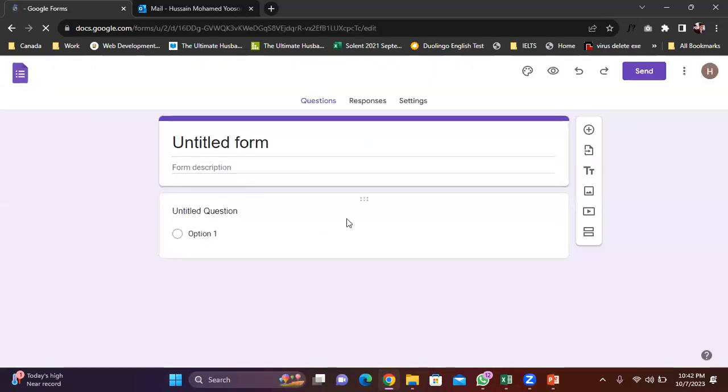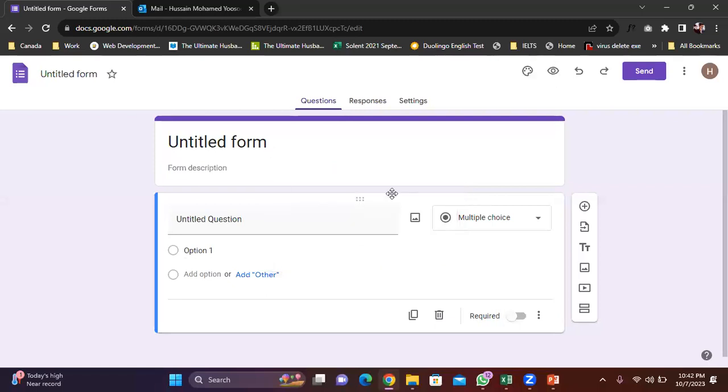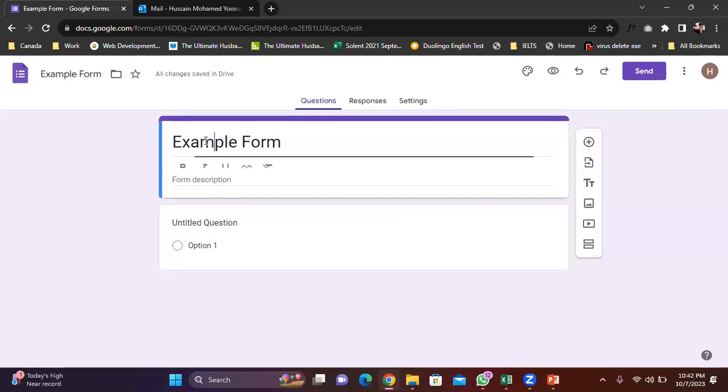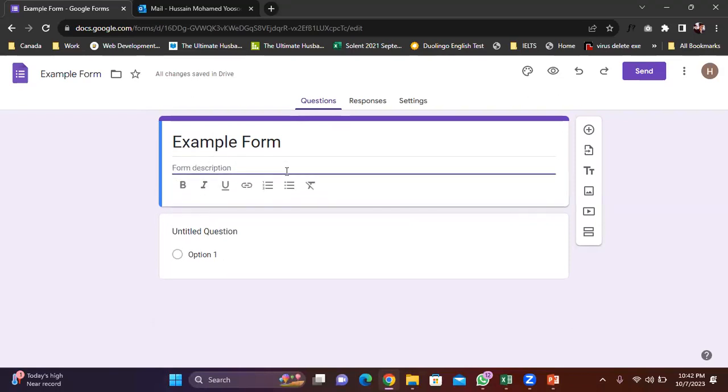Okay, I'll click blank. So this is how a form will start. Okay, so here we can give a title, say, example form. So you can give a name here. All right, then here you can change the title. You can make it bold, italic, underline, or you can add a link. Okay, you can remove all the formatting. You can give a form description here.